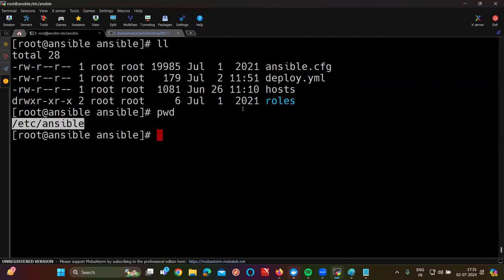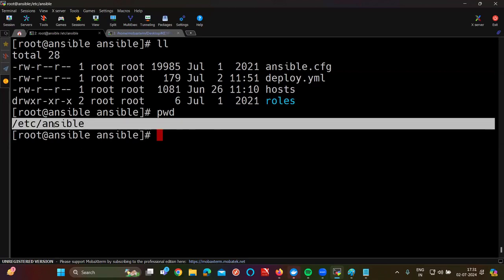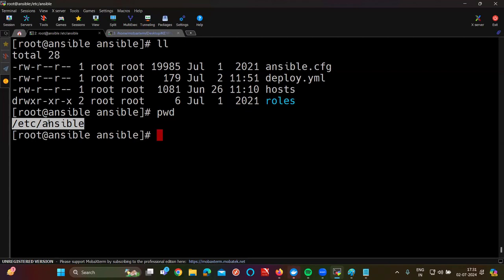That means if you put all the important files of your Ansible in a single place, it becomes very easy to configure, right? Or otherwise you can place it on the root path. That is also completely fine. But the reason I'm placing this in the Ansible folder is if I put all the important configuration of my Ansible files there, it will become very easy to manage and very easy to configure.